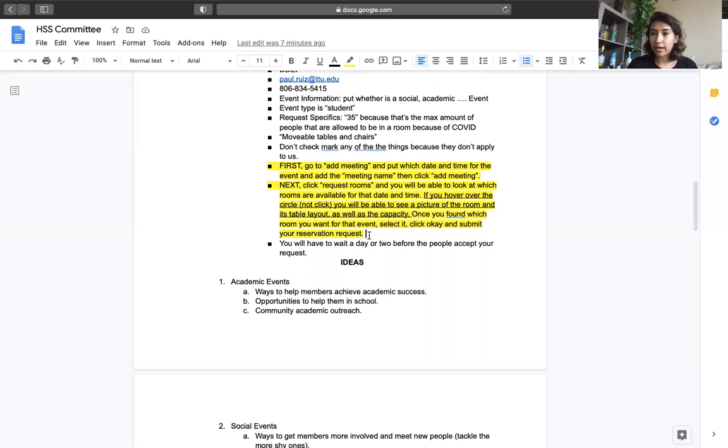If you want to look at how the room is set up, how it looks and how big it is, just hover over the little circle, and a picture of the room is going to pop out, as well as, on the top, the capacity, location, room number and stuff like that. So you just see the capacity of each room, and it'll show you which rooms are available and which ones aren't for that date.